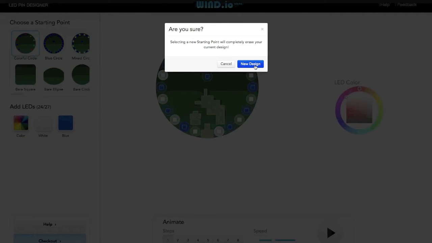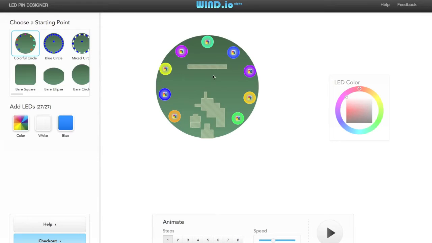When you try to make a change, it'll ask you to make sure that you are going to get rid of your changes. So the LED choices we have are white, blue, and full color, also known as RGB. Full color LEDs are a red, a green, and a blue all in one. They're like a pixel on your computer, so you can make them any color you like.